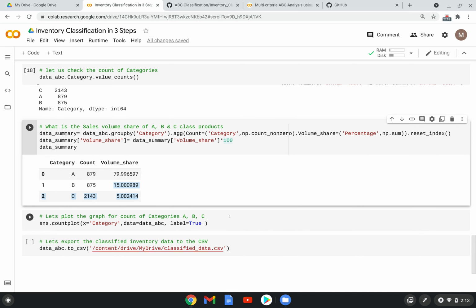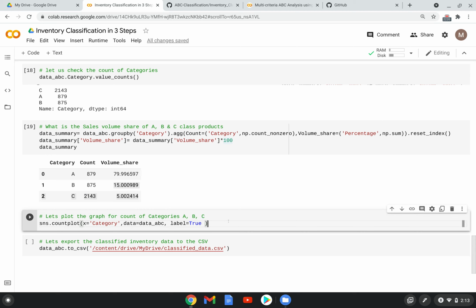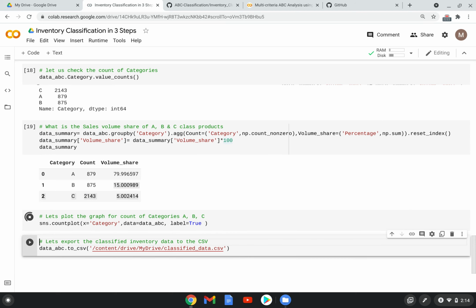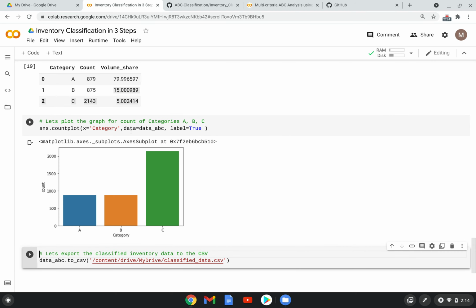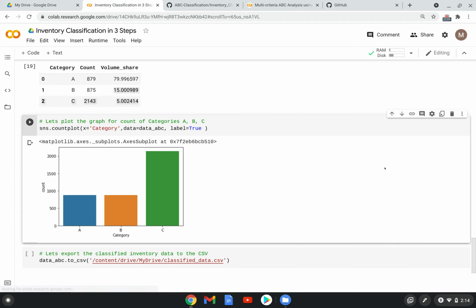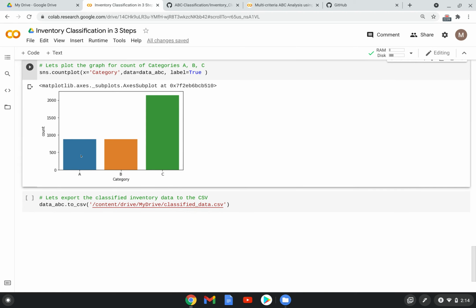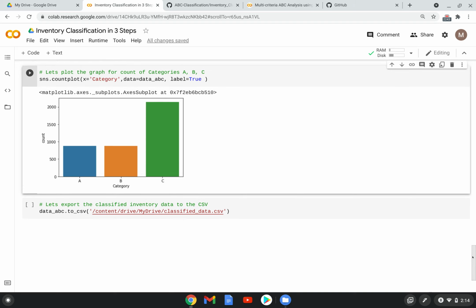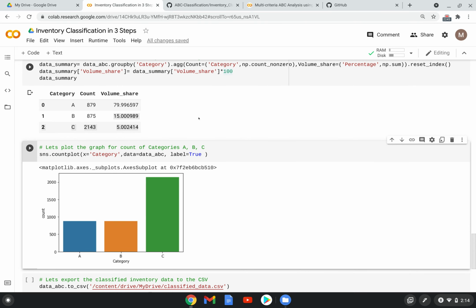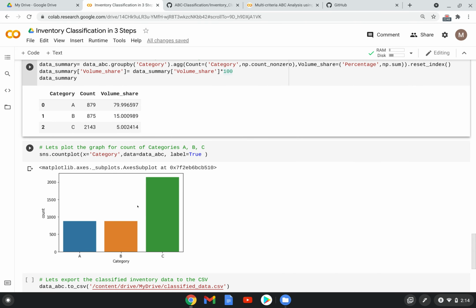We can also represent that in a graph using this Seaborn package. We are calling category in the x-axis, and we are using this data frame, data ABC, and we got this A class. It is showing like 8 to 7. Same thing, whatever is there in the table, the same thing is represented in the graph.